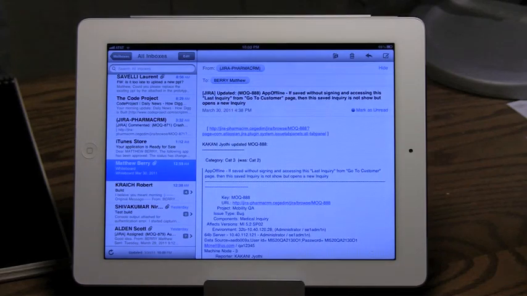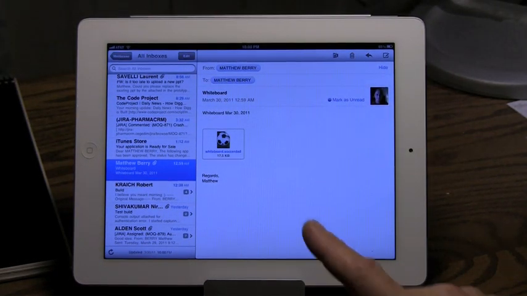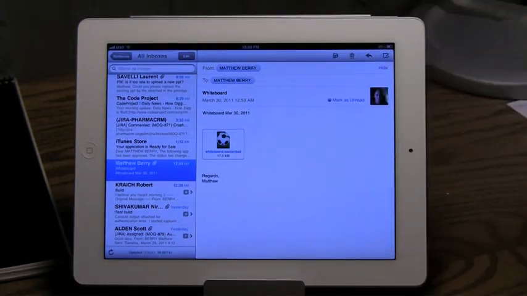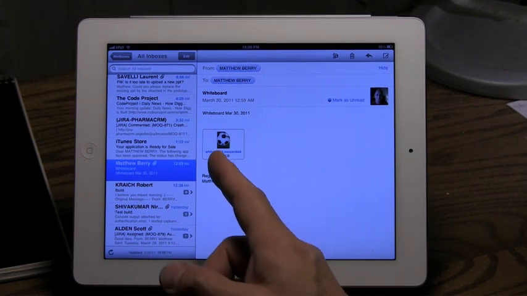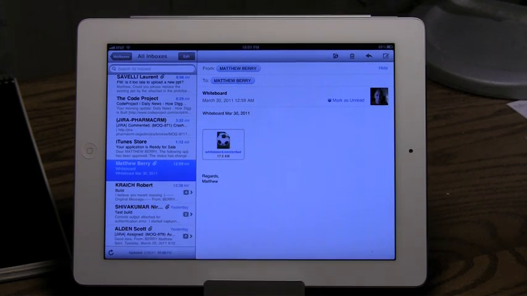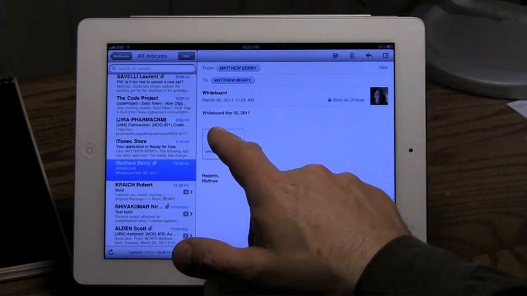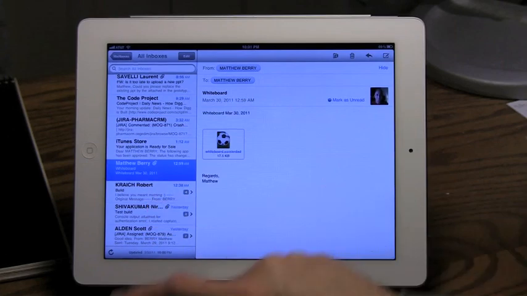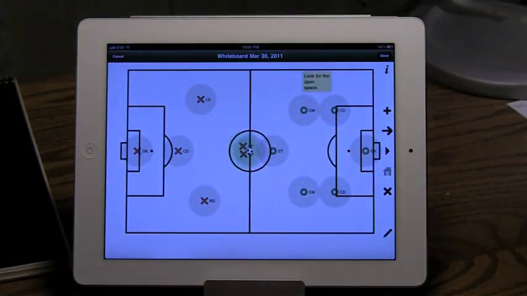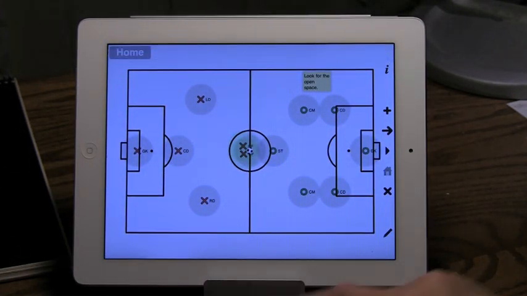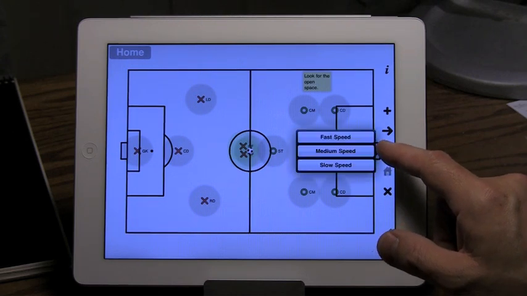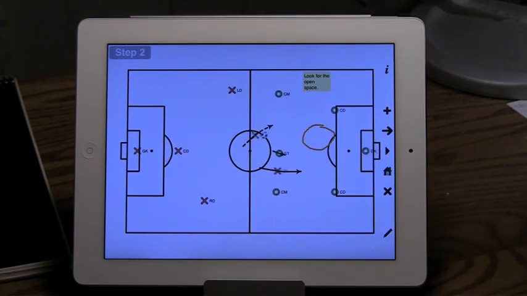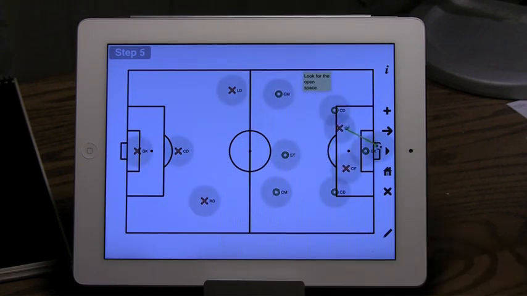So here we go. I'm glad I could scroll to that. Here's something that I sent to myself just for illustration purposes. That's what the attachment looks like when you view it on your iPad or iPhone, and you click on it and say, yes, I want to open that in Soccer Dad. This was a very similar play to the one I just showed you, but a little bit different.